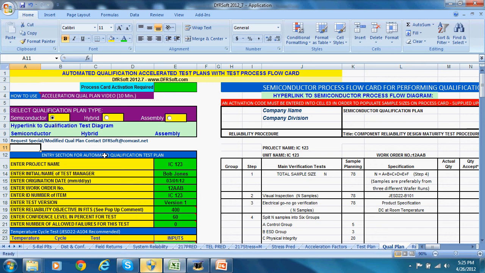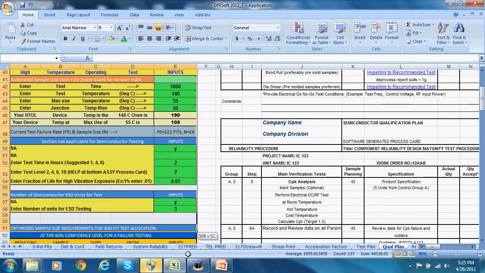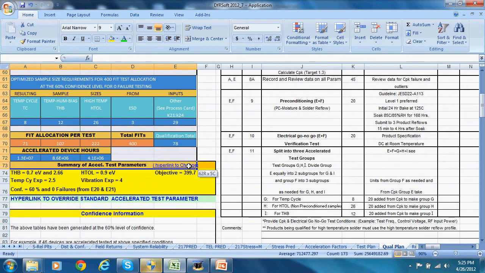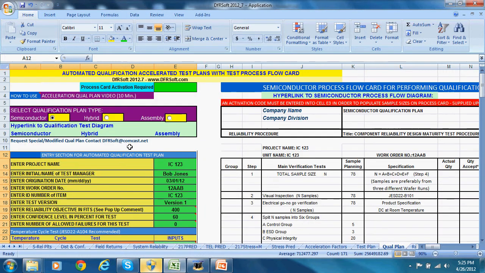So when you get over to the heart of the test planning, it is provided here, and how you use it is provided right there. And you select whatever you're doing, semiconductors, hybrids, or assemblies, and the heart of everything is in this section right here for your inputs. So this is your inputs for whatever you've selected. And these inputs, let's look at that.